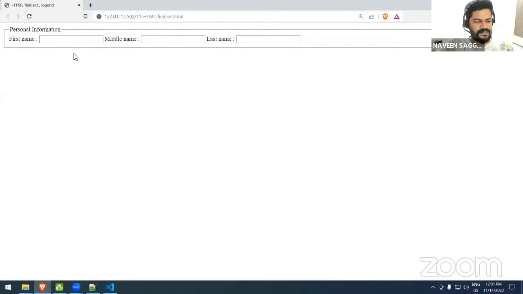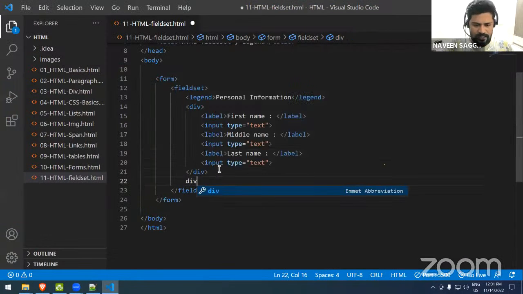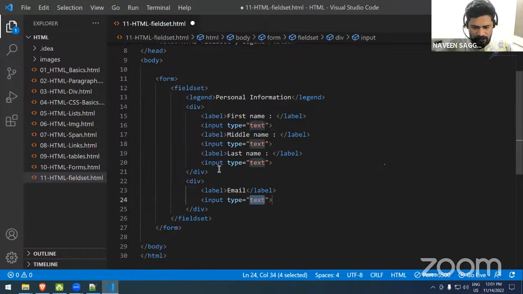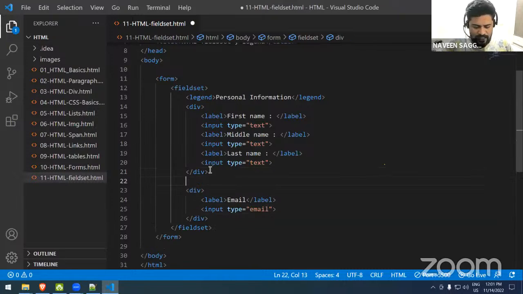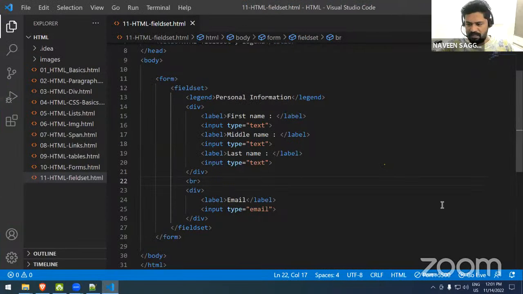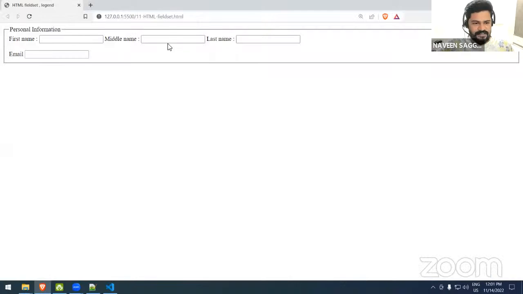So this is personal information, and I'll take another division. Let's take a label, like email, and an input type equal to email. If you want to give some gap, use a tag. If you want proper alignment, you can go with a table: table row, table data. That looks more complex, but it gives a proper structure. You can actually manage with CSS also.